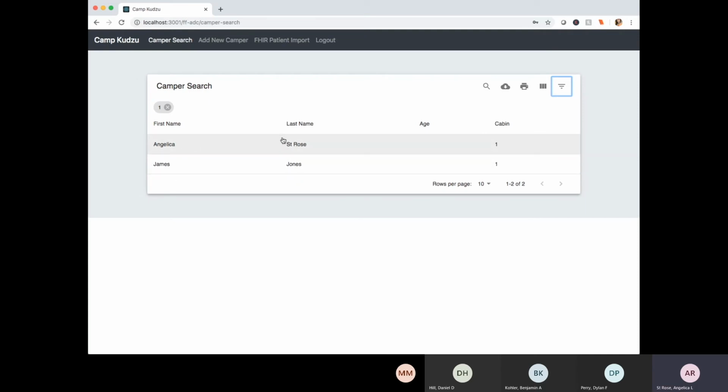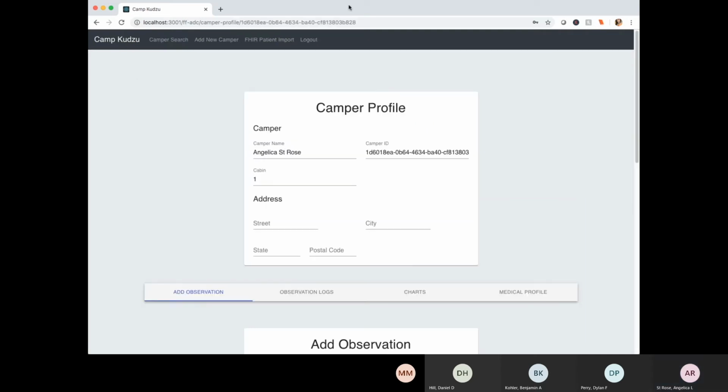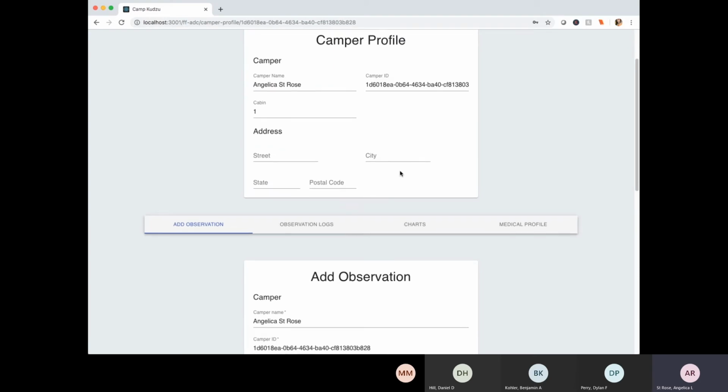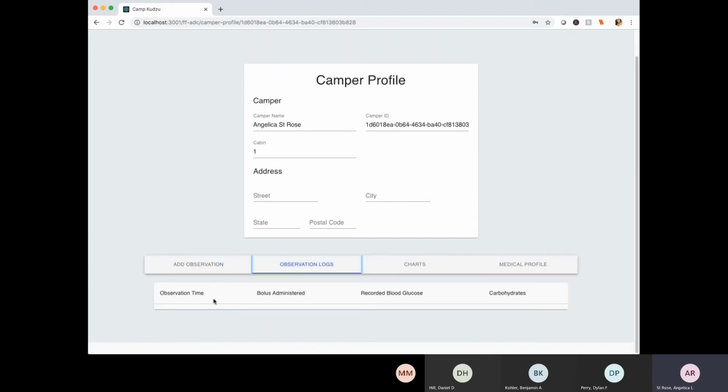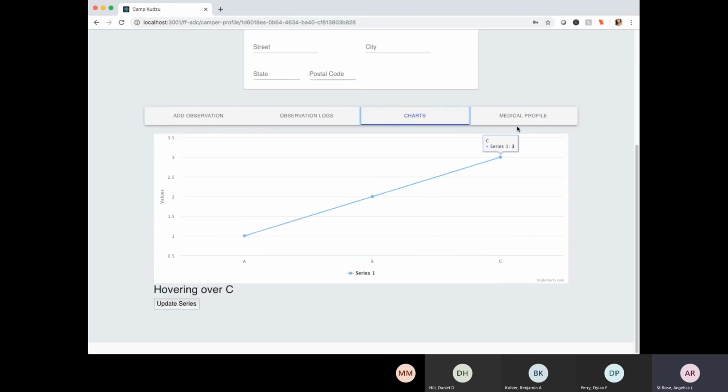Once you click on a camper, you'll be taken to this new view, and you can add an observation. You can look at their observation logs. You can look at their charts and then their medical profile.